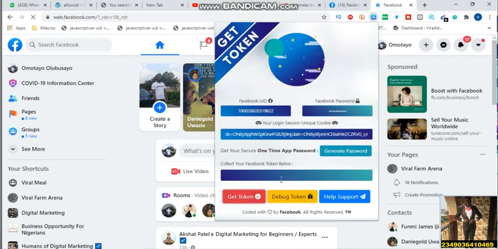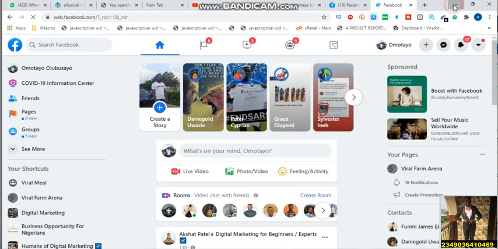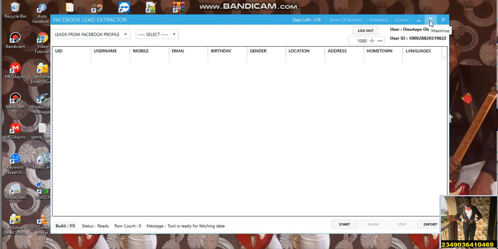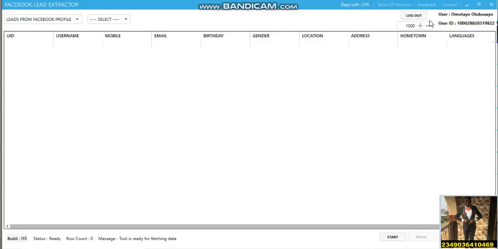So you wait for just a few seconds. Say, this is the token. You copy this. Copied. Let me minimize this. Let's go back to the software. So I will just right click, paste. Then login. Boom. Welcome to the interface of the software. Let me minimize this. Maximize.